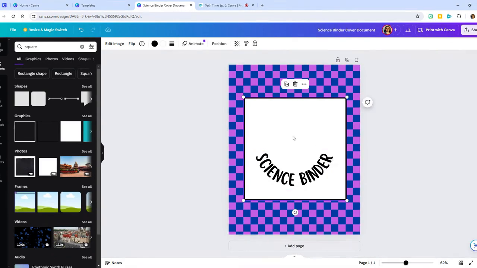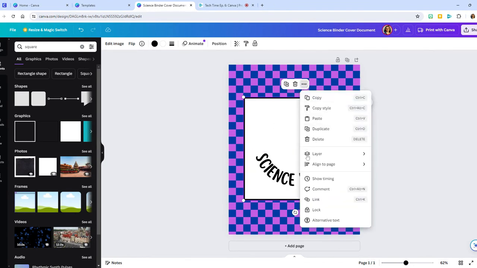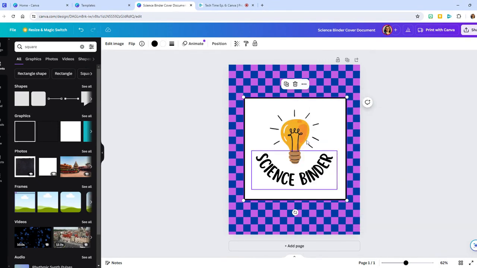But one thing I want you to notice is that it put it in front of my light bulb, but behind my lettering. So that's an easy fix. We're going to go to these three dots. We're going to go to layer, and we're just going to send it backwards. Now, if you send it to the back, it will go behind the cover altogether, but we just want to send it back one layer, and that brings my light bulb back into view.